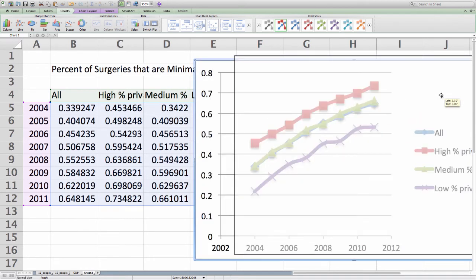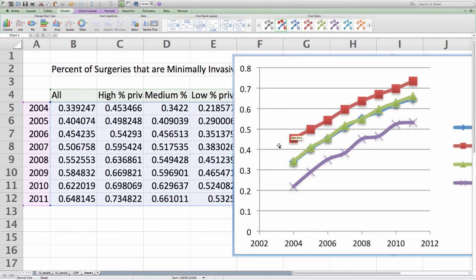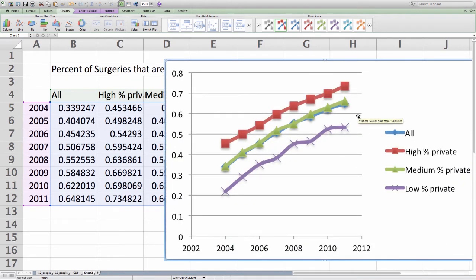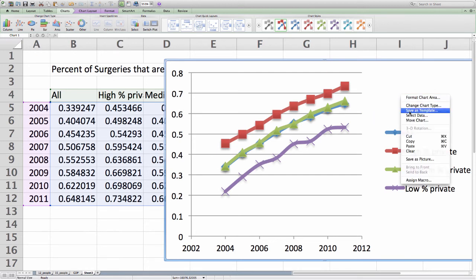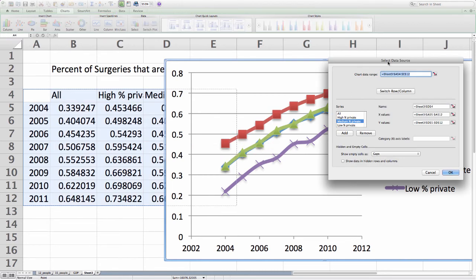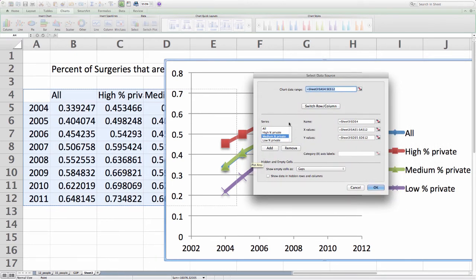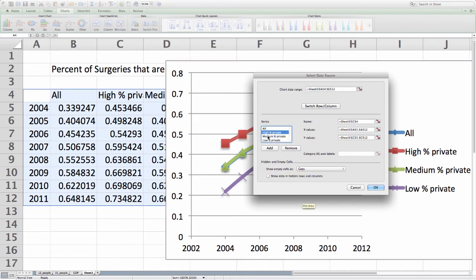For example, let's say I notice this graph has all hospitals, and the all hospitals is really just the average of the rest of them. So I don't really want that data point. I'd like to get rid of the blue line, which is hiding behind the others. So what I can do is right click, and then select data. And it brings up this box that has the way Excel is organizing my data. So I can see that I've got 4 series here: all, high private, medium private, and low private. And I want to get rid of the all, so I click that to remove.